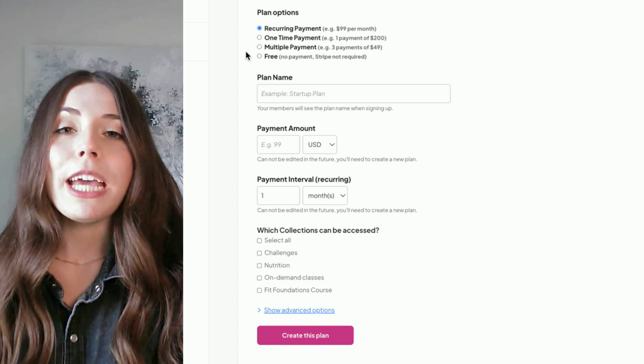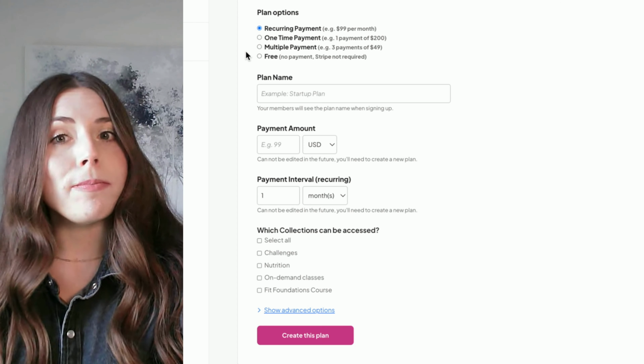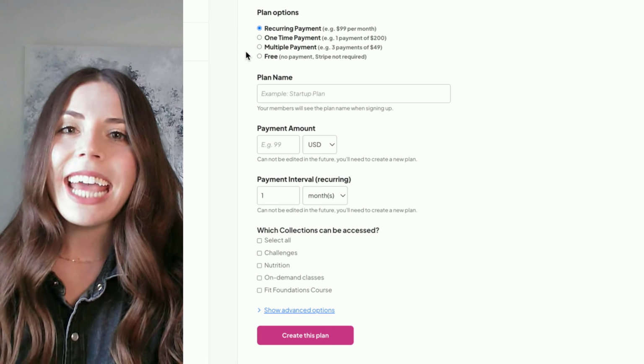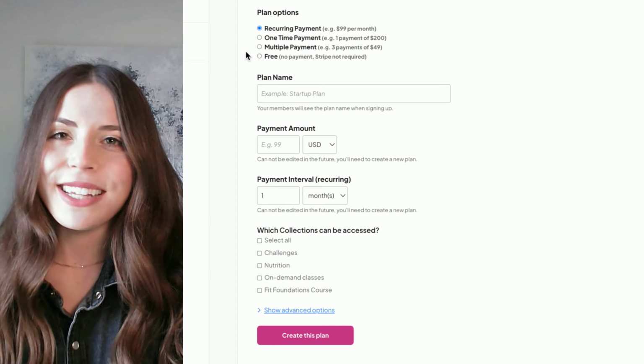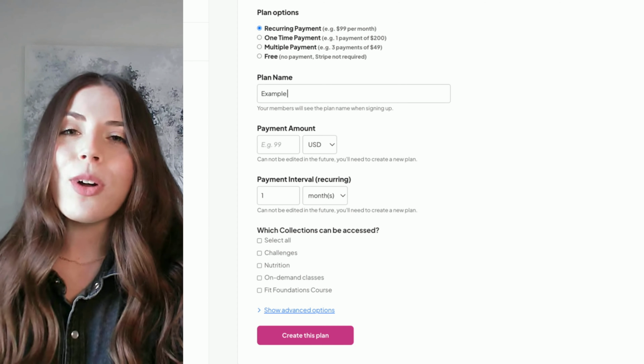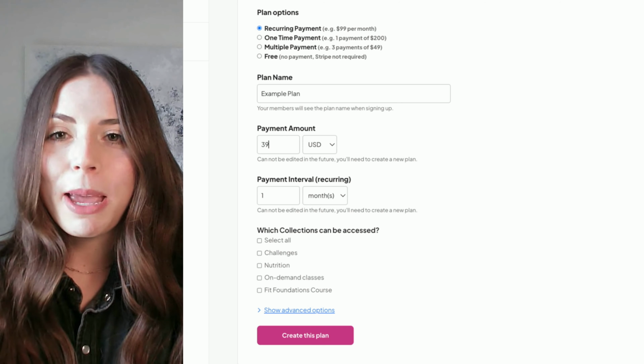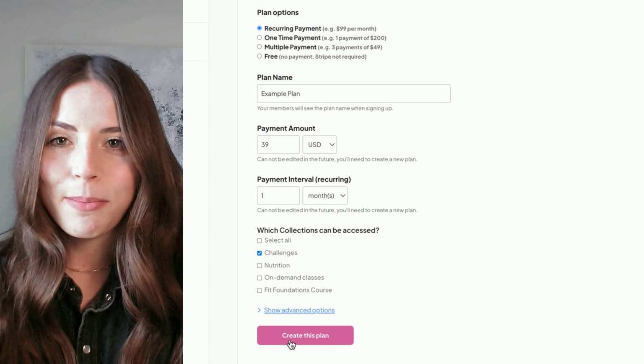When you choose a paid option for the first time, you'll need to connect Stripe, which is the payment processor. And if you don't have a Stripe account, you can create one for free. It's super easy. So once Stripe is connected, simply determine the payment details for your pricing plan.